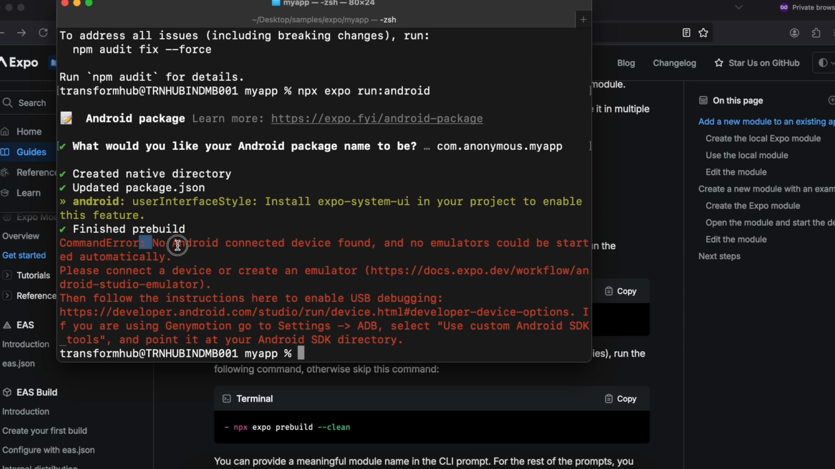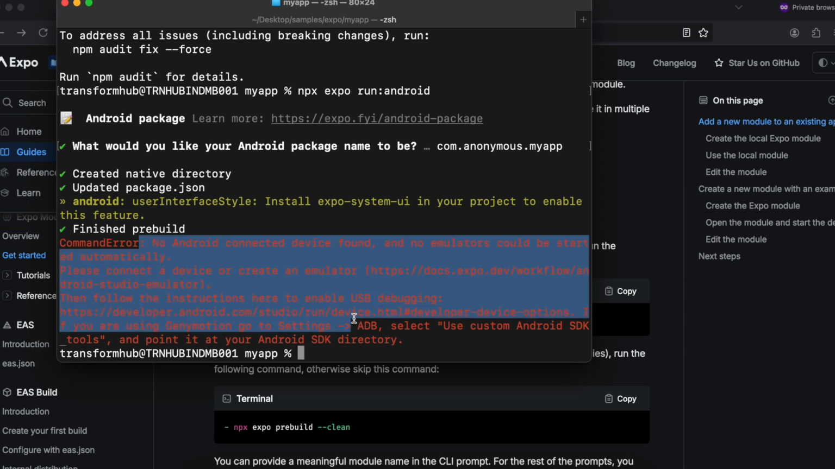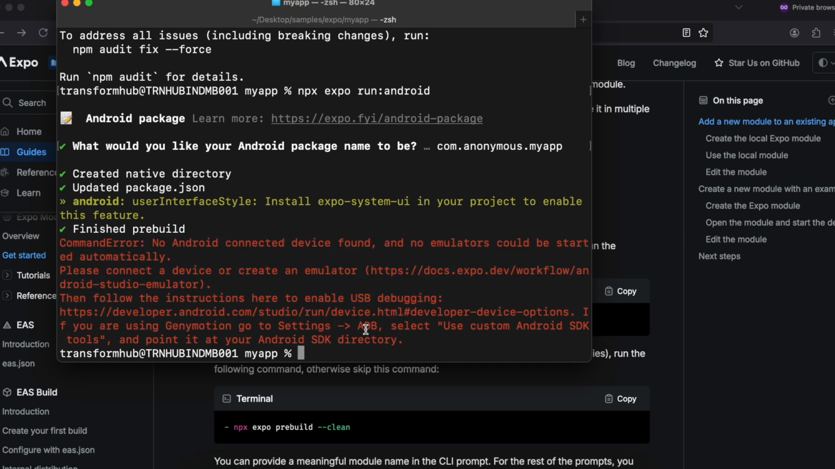Here you can see that I'm getting this error. This is because I don't have an Android emulator installed. Also, I haven't connected my real Android device to my Mac. While running the output, I will connect my real Android device. I don't want to run it now, so this is fine. I'm not really worried about it.